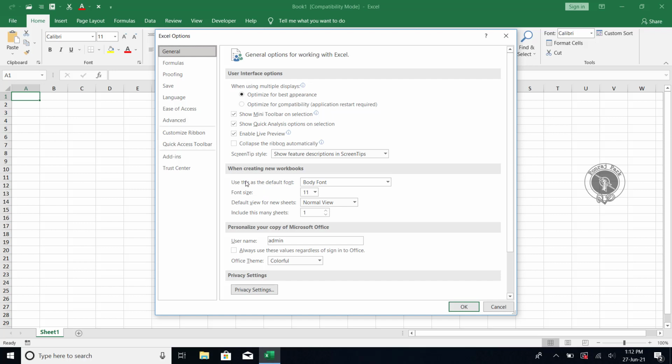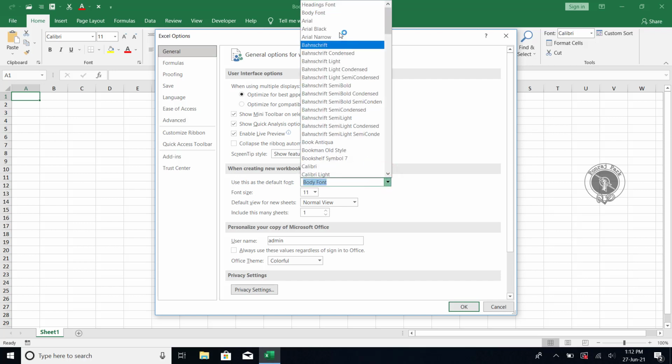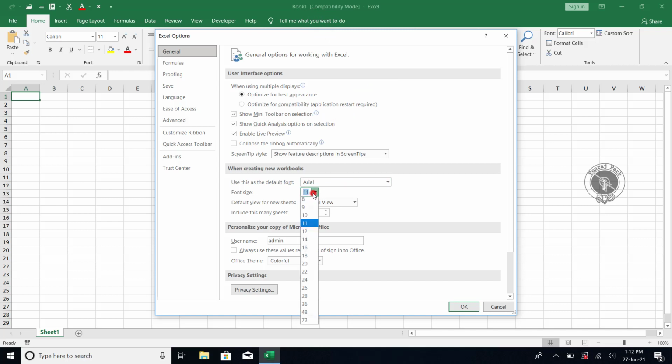First we are going to see about font, how to change the default font size and font style. By default it shows as body font. If you want to change it to any other font style, you can change it from here. Like if I'm going to change it to Arial, and I want to make the font size 14. Okay, and how your workbook should be viewed in your default sheet when you open an Excel book. It's by default normal view, but if you want to change it to page break preview or page layout view, you can change it according to how you need it.